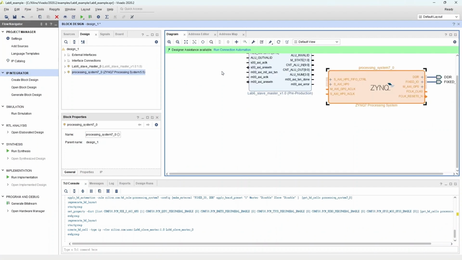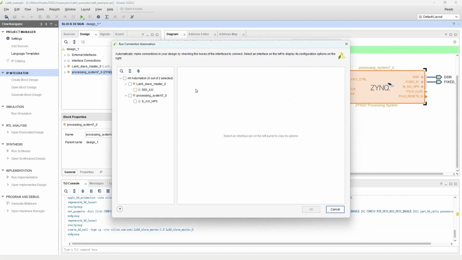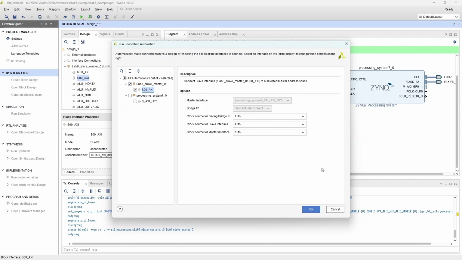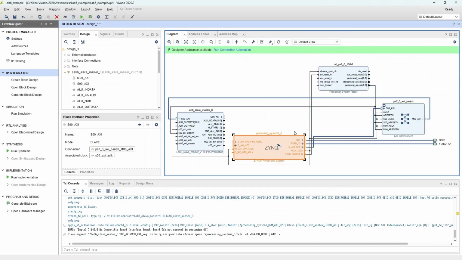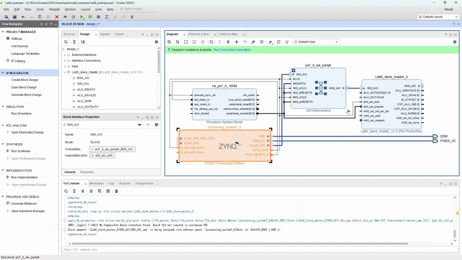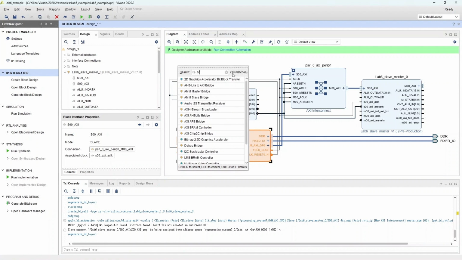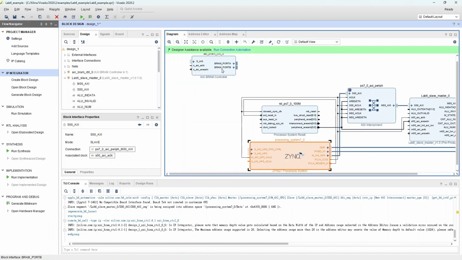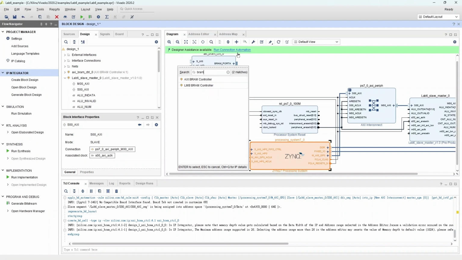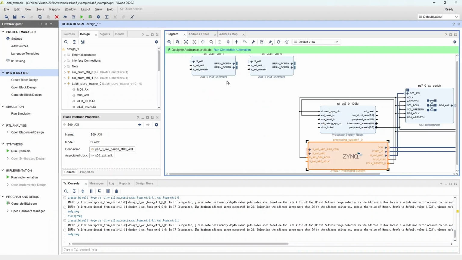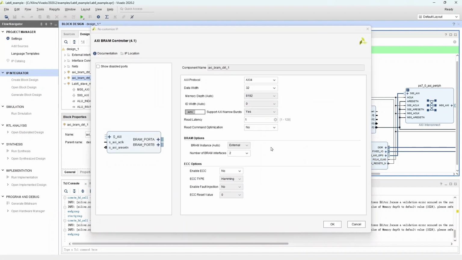and click Run Connection Automation. Check the required boxes, click OK, and refresh the diagram layout. Now we need to instantiate 2 instances of the AXI BRAM controller. Double-click each controller block and change its BRAM interfaces setting to 1.